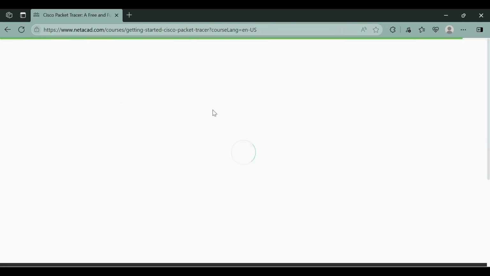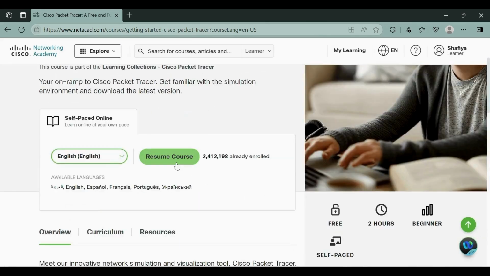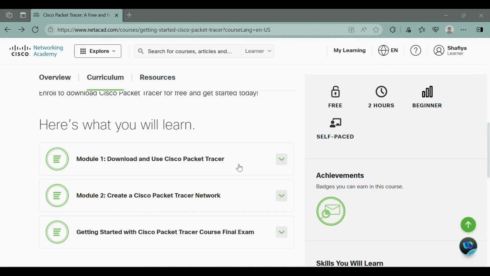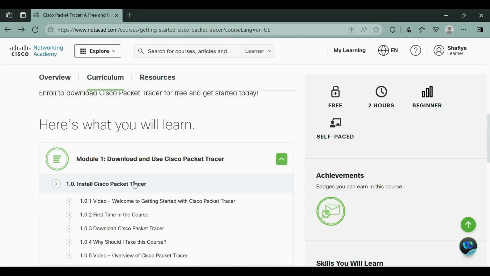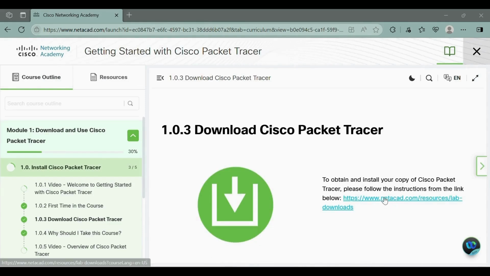I've already logged in. Okay, you have to register it first. Then go to download or use a Cisco Packet Tracer. Install Cisco Packet Tracer and then download Cisco Packet Tracer. So click on this link.